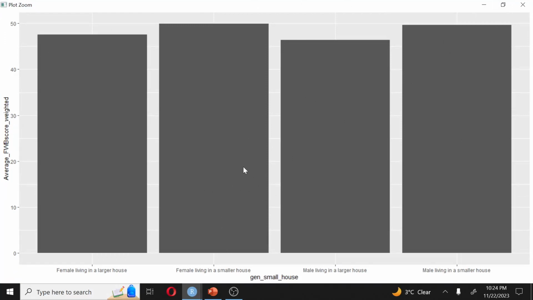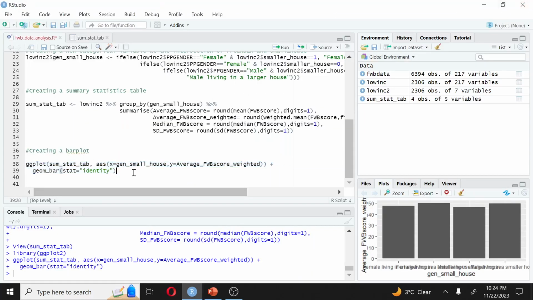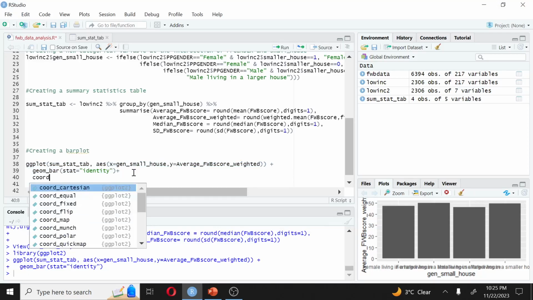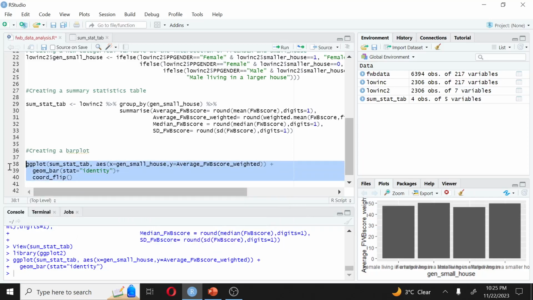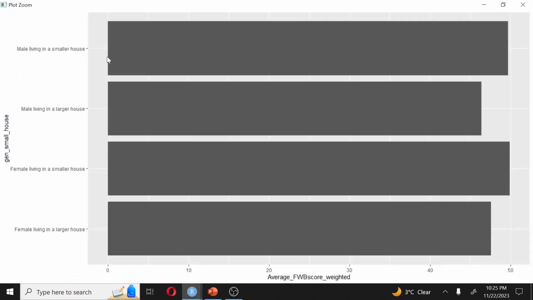So we can make certain changes. Personally, I prefer bar plots that are kind of flipped. So let's do that. To do that, I just use a plus, and then I use coord_flip. If I select this and click run, this flips the graph. So this is how I like to present my bar plots, but you could also do the original one that we got.